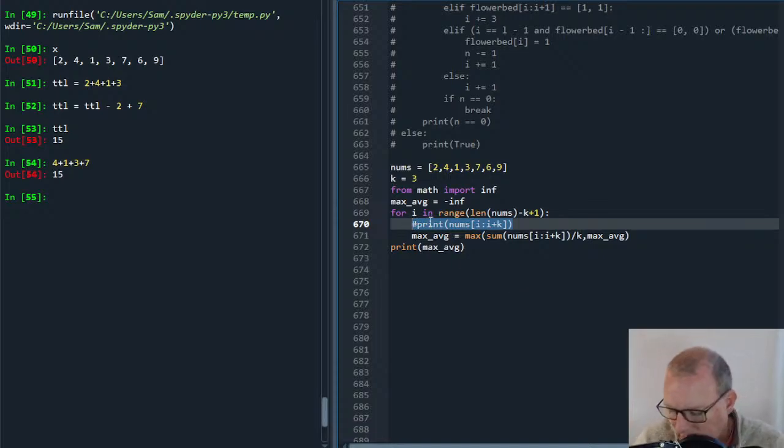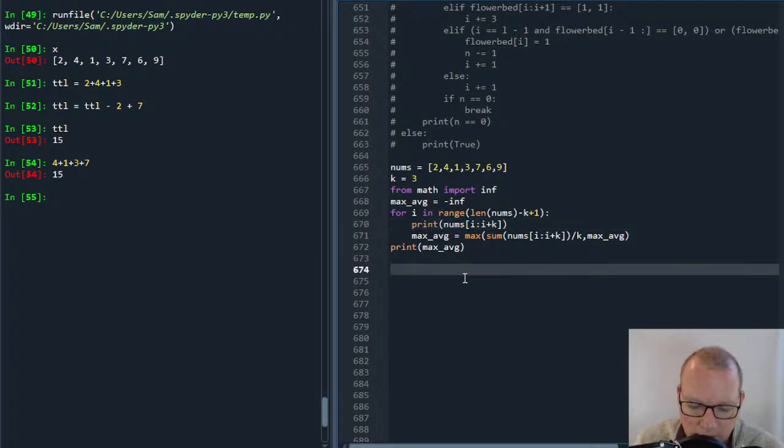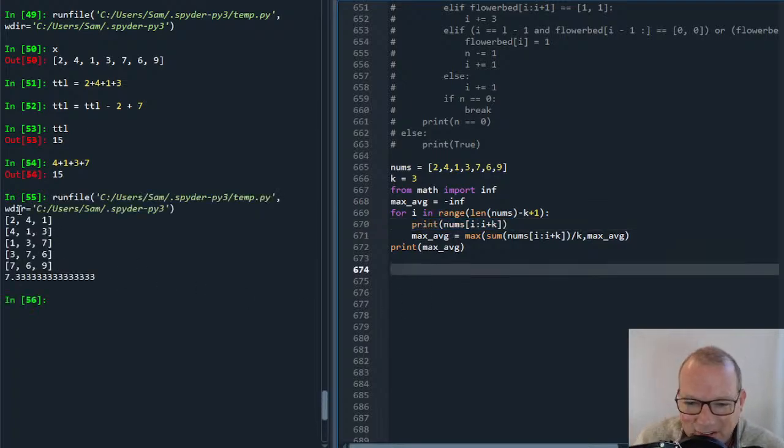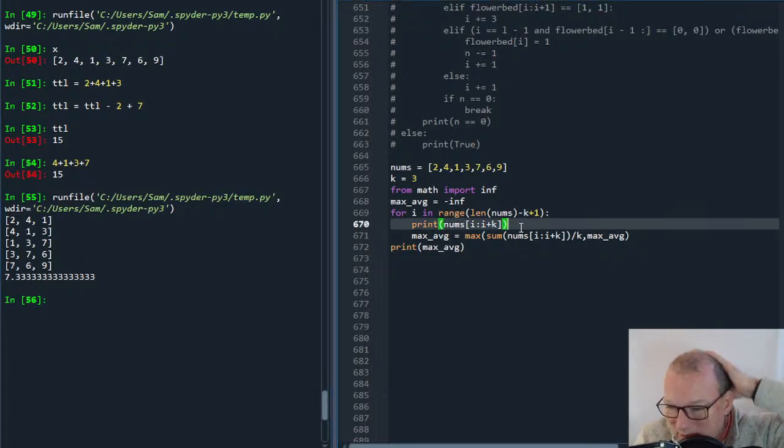Oh, cool. That's already here. All right, let's run this. Cool. 2, 2, 4, 1, 4, 1. Cool. And the max is 3, 7, 3, 3, 3, 3, 3. All right, so very cool. So now I need to do this with a different way.